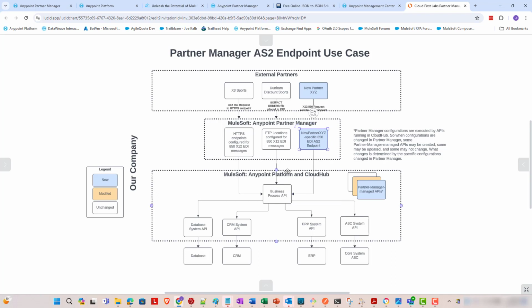And that AS2 endpoint is going to transform the incoming X12 message to a JSON purchase order message and pass it to a business process API, which in our case is just going to log the output. But in the real world, it would be passing it ultimately down to a database, with some information to the CRM, some to our ERP, maybe some other core system at our organization.